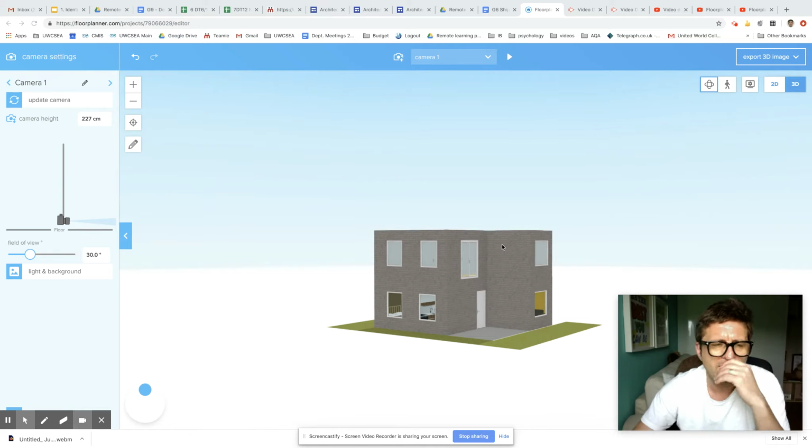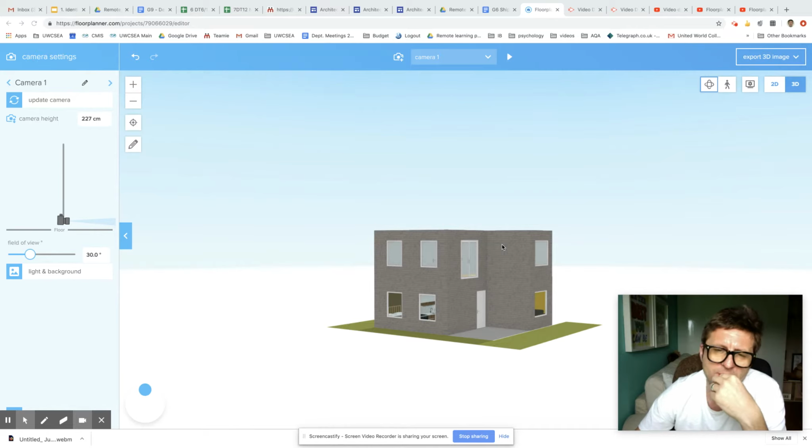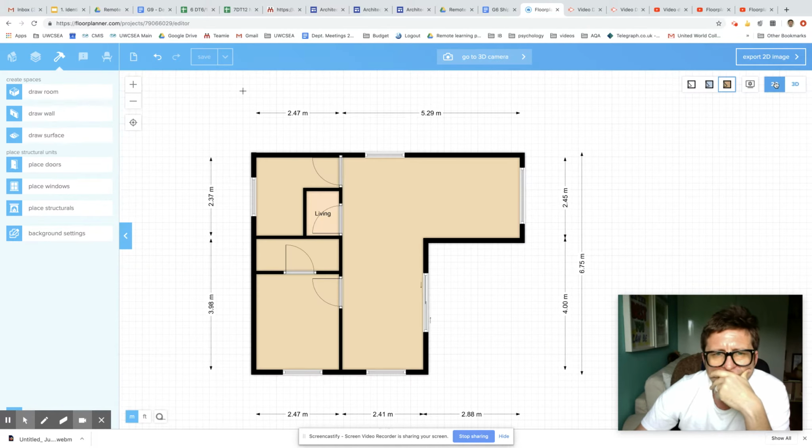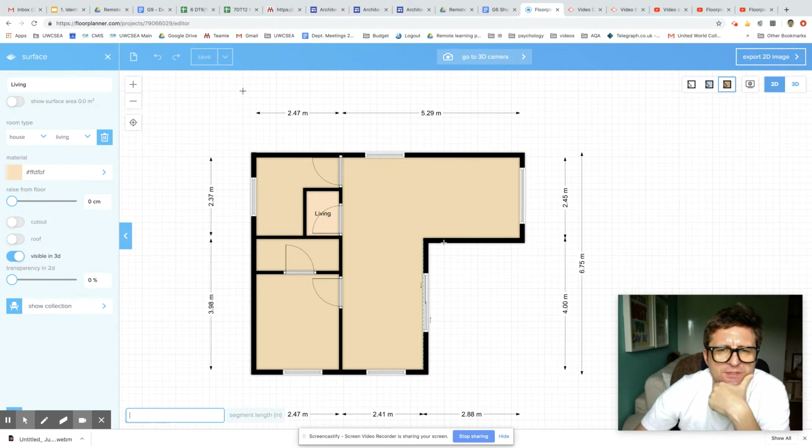So let's talk about how we can add some structural elements like balconies to our house. So here you see I've got a 2-story house and I want to add a balcony at this stage. There's a couple of different ways I can do this. If I go out of 3D and go into 2D, and then I go to surfaces, I can draw a surface in this area.